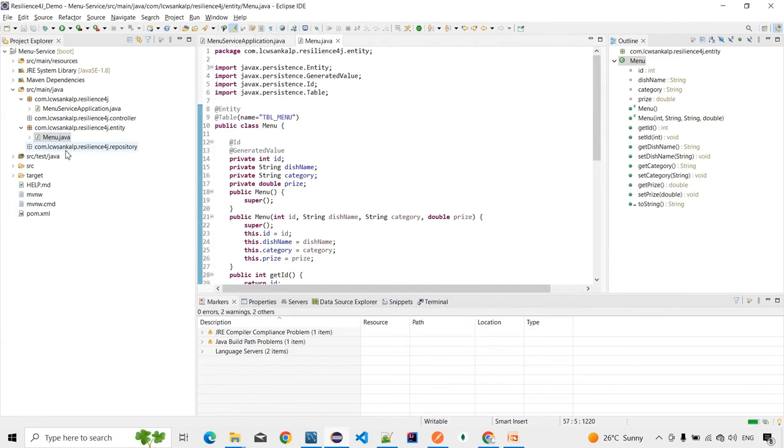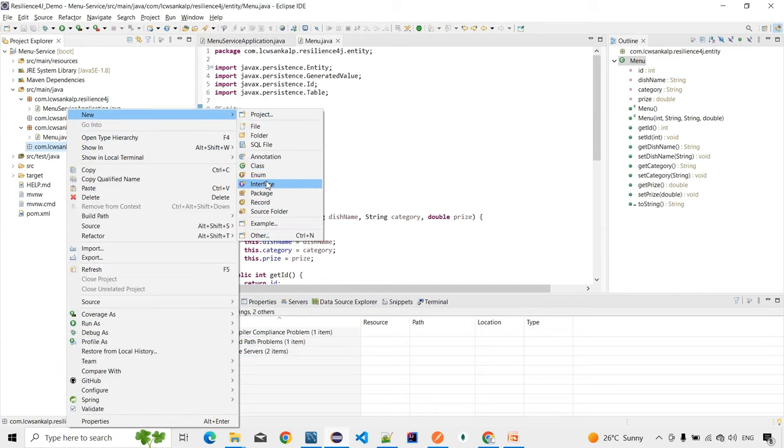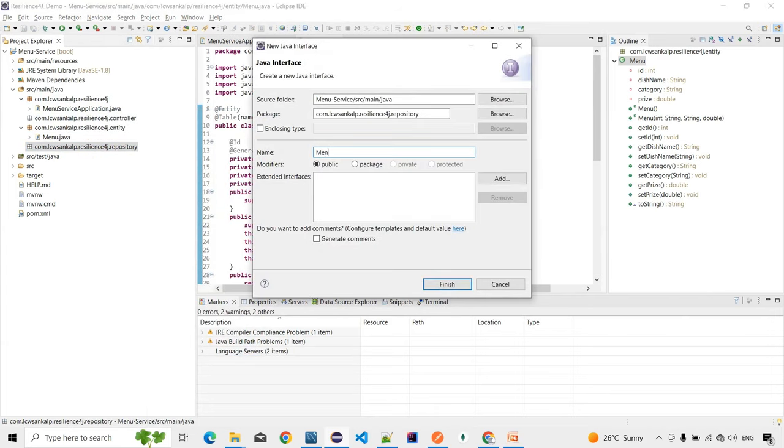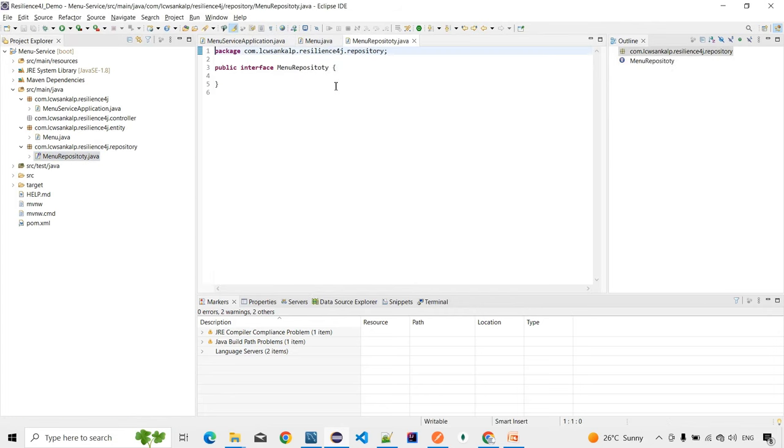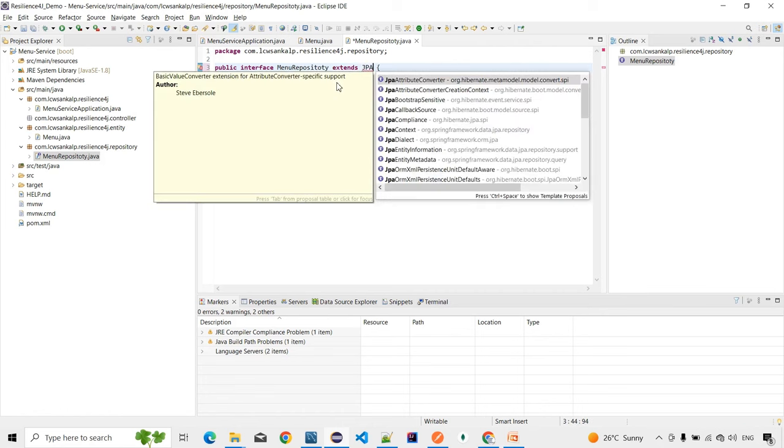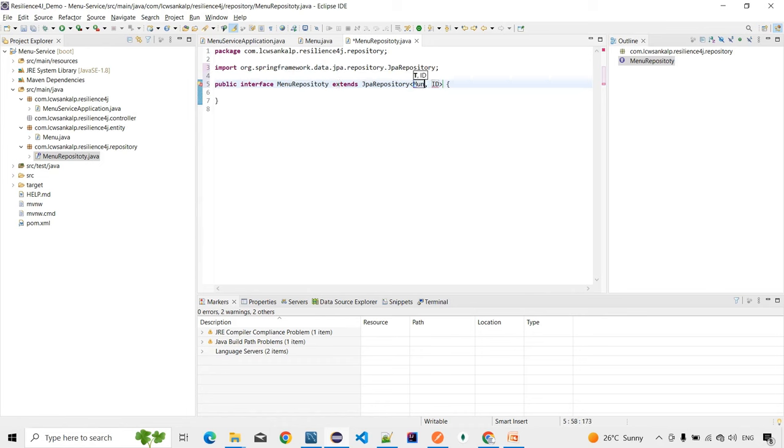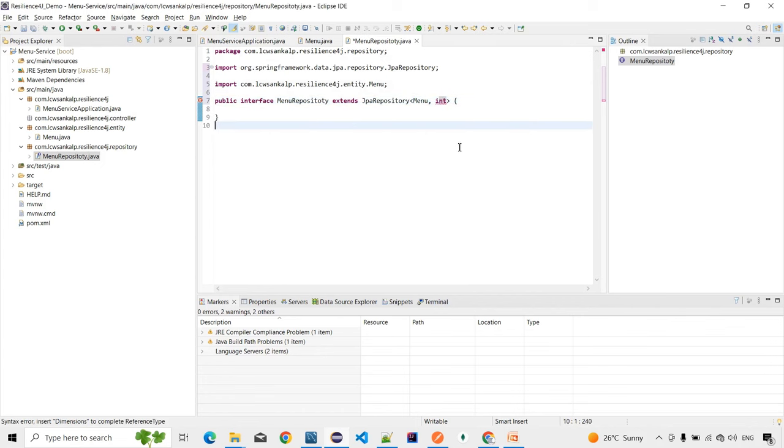Then we have to create one repository interface. Okay, then we have to create an interface like MenuRepository, and it will extend the JpaRepository. Okay, and we have again the Menu, and we give the int. Okay, we can give the int. Okay, our repository will be completed, guys.